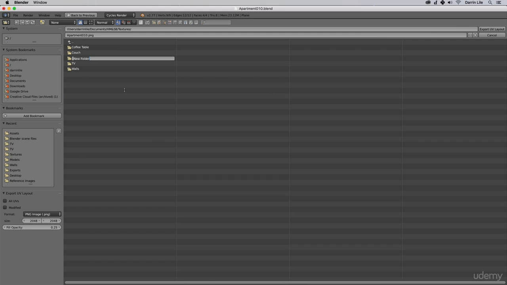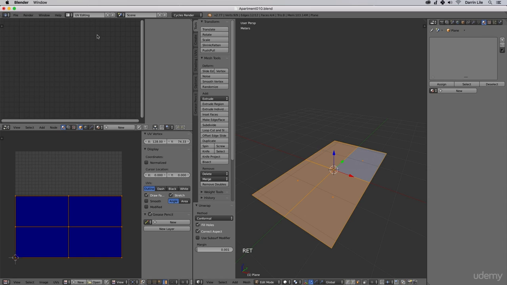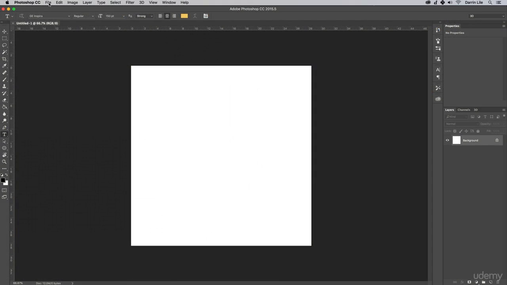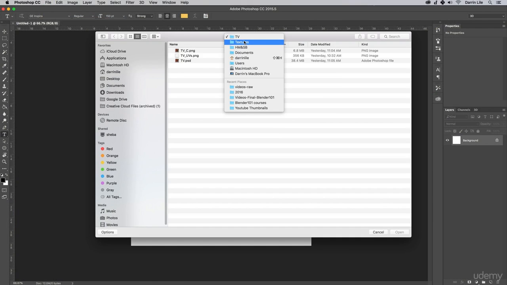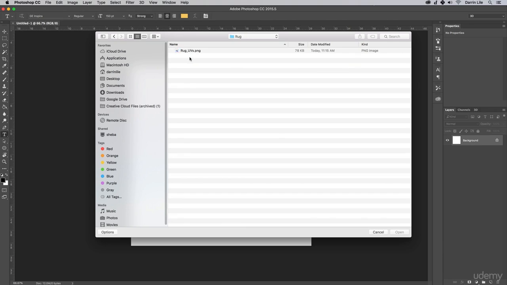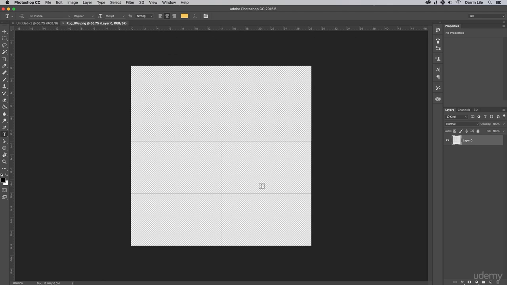I'll create a new folder for it as well. And let's just call this rug_UVs. There we go. And now let's go take a look at it in Photoshop. I'll go to File and Open to open that up in Photoshop. Find it in my Textures folder, and here it is. So there is our UV map.